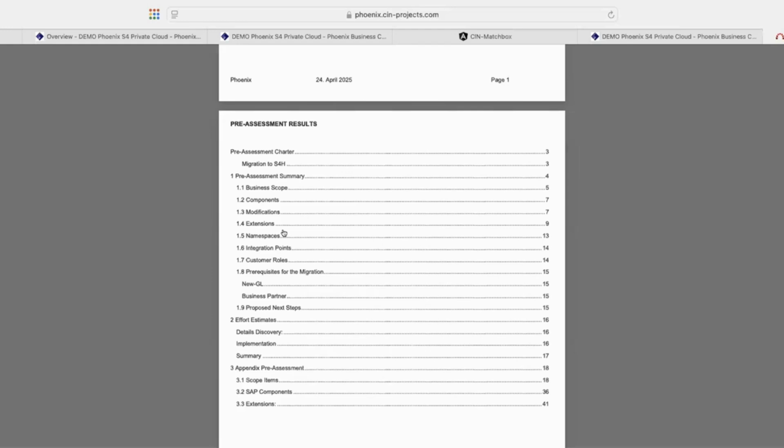And for sure, we are also looking into the prerequisites for the migration, like is New.gl already live in the system? Are the business partners live in the system? And considering also the effort there. Then the next step, in the next chapter, would be that we propose the next steps.